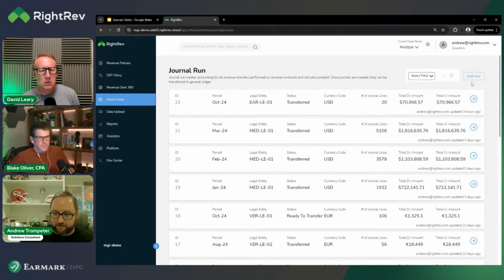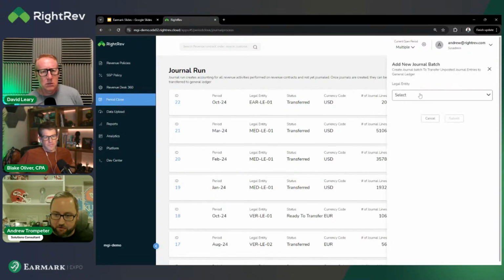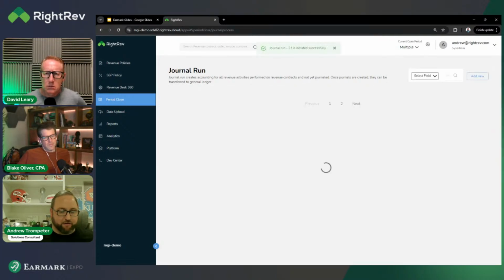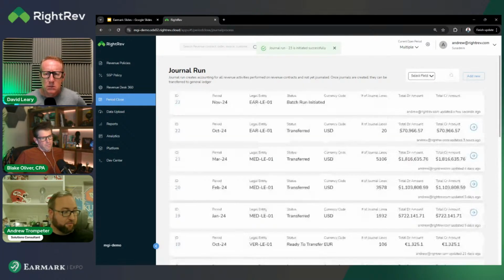So I actually ran this earlier today, but we are now in the month of November. So I'm going to click on this legal entity and we're going to create a batch journal entry. So what this is doing is it's searching all of those revenue contracts that we've created. It's looking for any of that revenue that has not been recognized here for the month of November or potentially for prior periods as well.